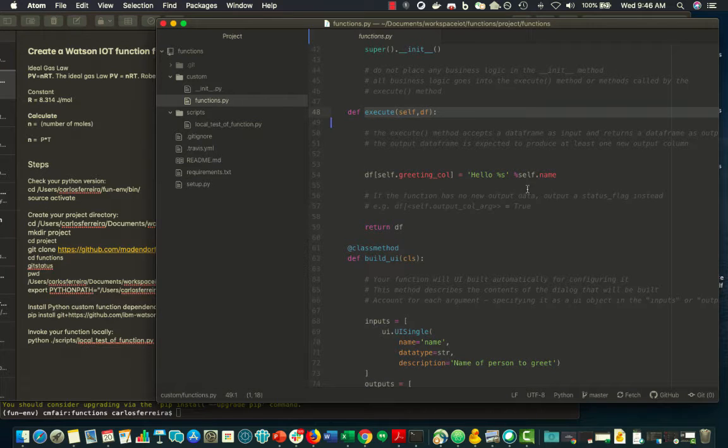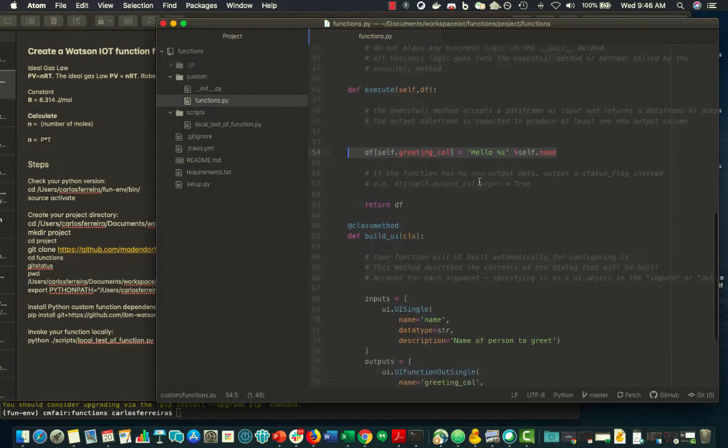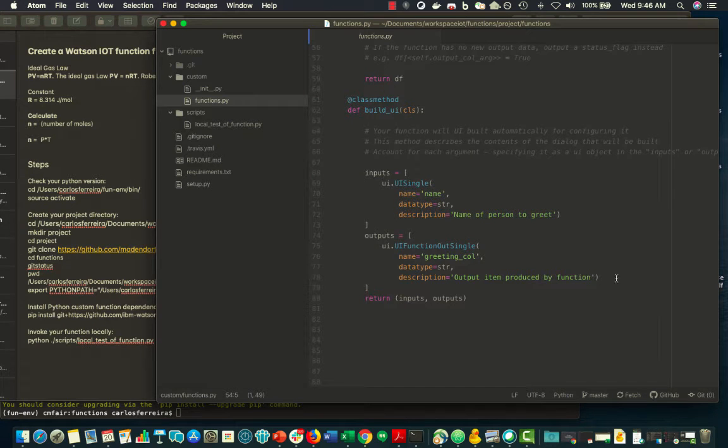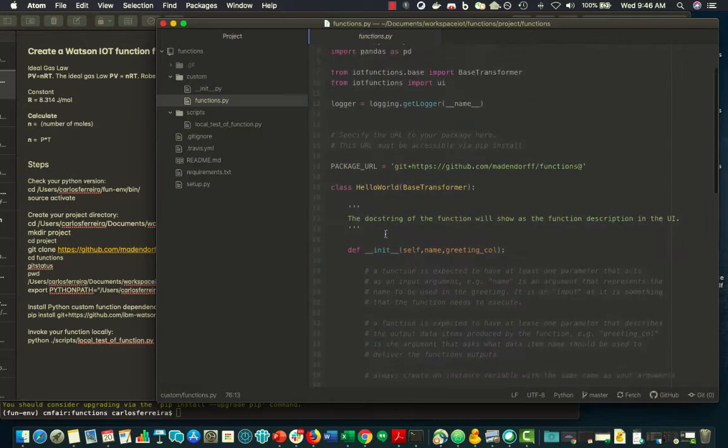One is the execute method, where we do our calculations, and the other one is the UI, where we want to modify the inputs and outputs that can be arguments for our function. So these will be the two places that we'll be modifying this function, which is the template.